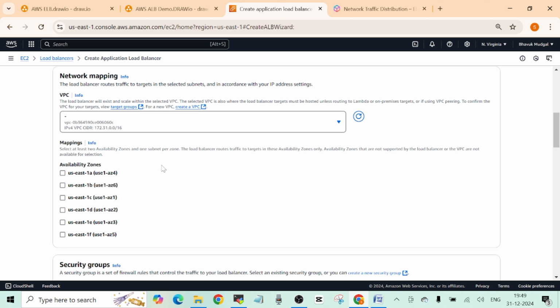As you can see here, at least 2 availability zones are required. Within the 2 availability zones, one subnet should be there at least. That is how it is going to balance the load, right? It should have at least 2 different nodes which it can use to balance the load. So that's why we need at least 2 availability zones. Within those 2 availability zones, we should have one subnet.